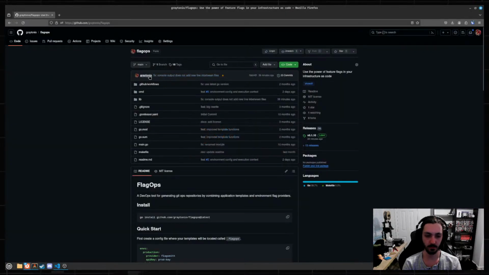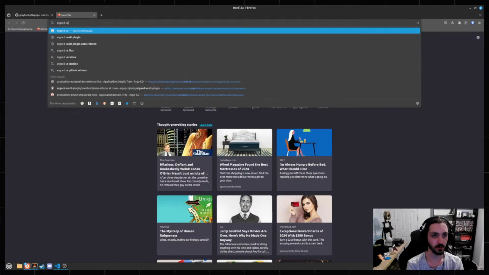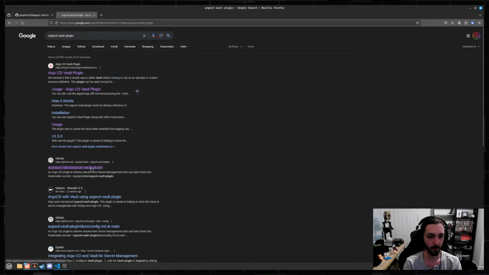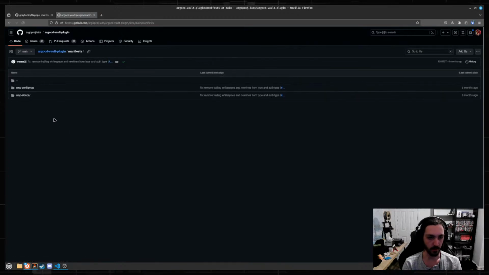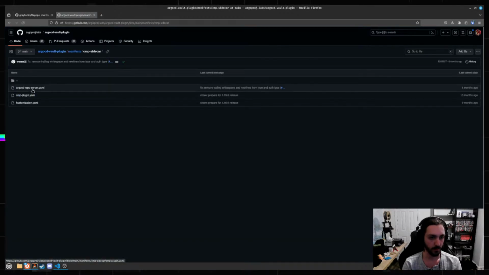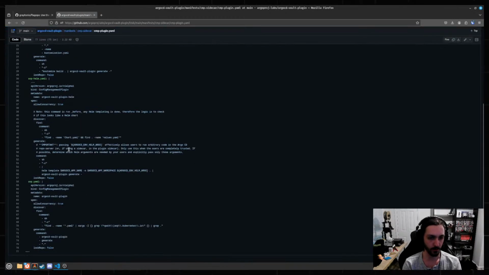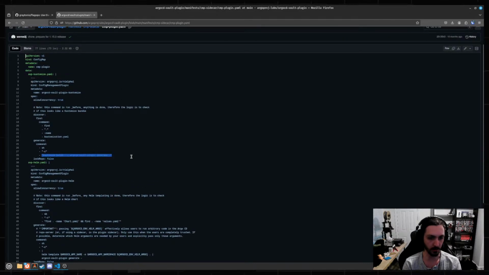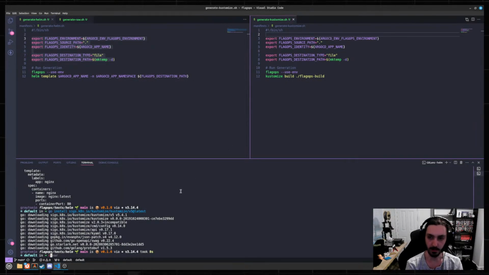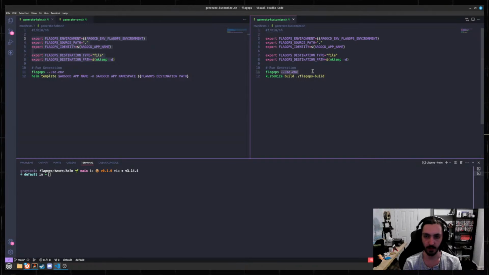And then I just need to make sure the ArgoCD Vault plugin... Look at their manifests for it, yeah, it's just customize build. It's a little bit easier. So it's flag ops, use env. I have to do the... and then it needs to build, flag ops destination path.